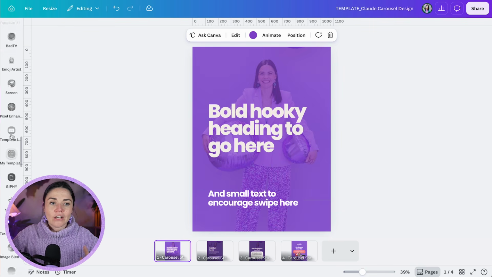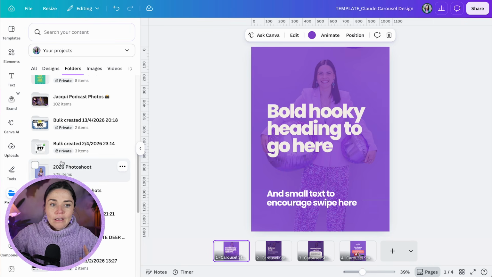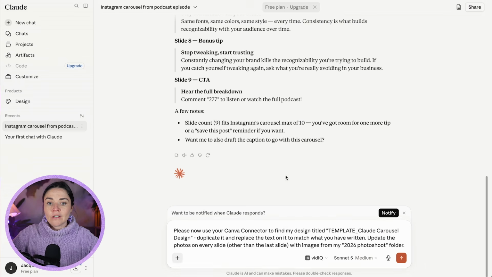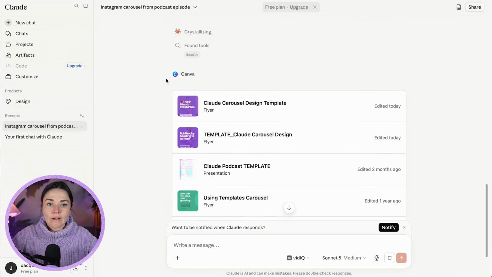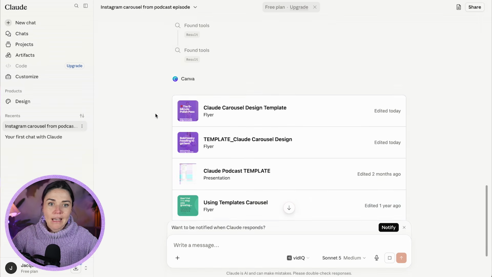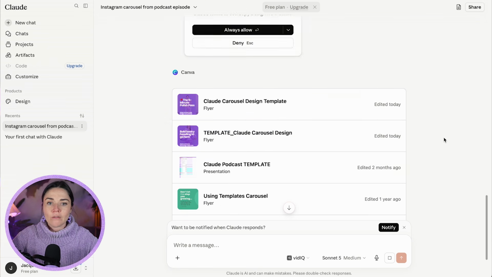So what it's doing is it's actually going to go to my folder that I've labeled 2026 photo shoot, and it's going to choose photos from this folder for me. So I'm going to then press go. So you can see right now it's looking for the design. It's saying, am I going to find the right design? It's going to compare the different file names to make sure that what we've got is good.